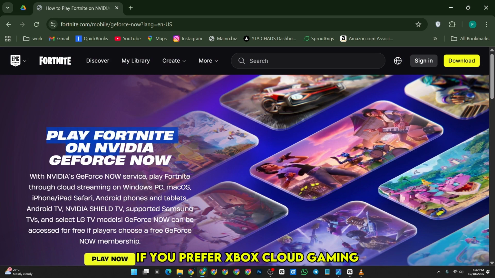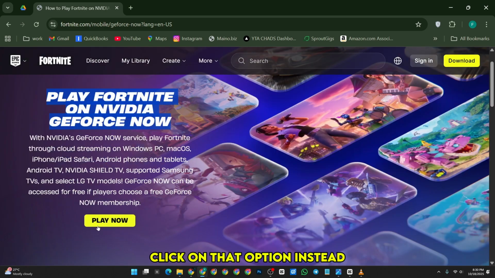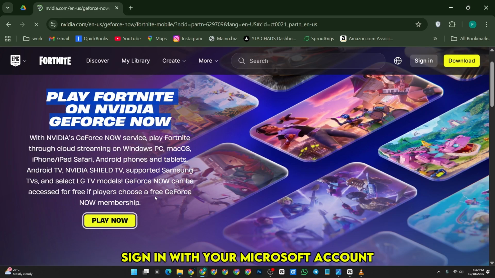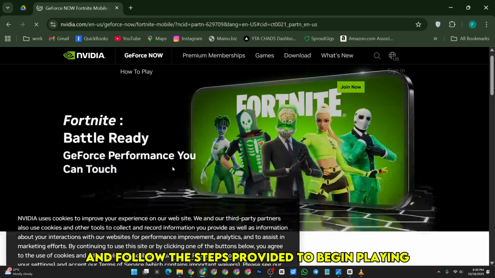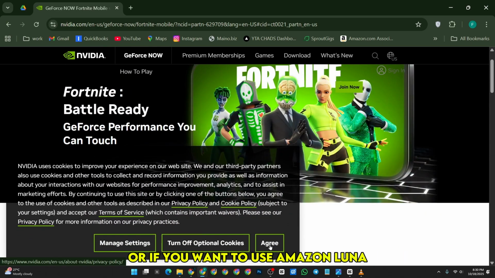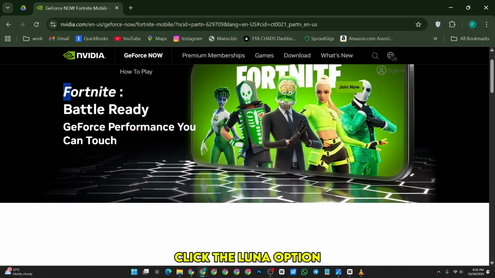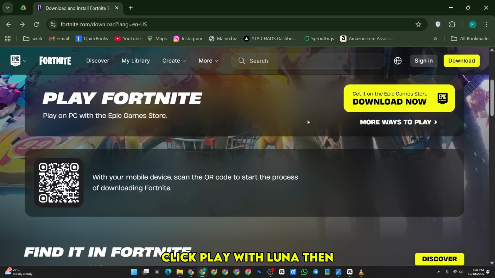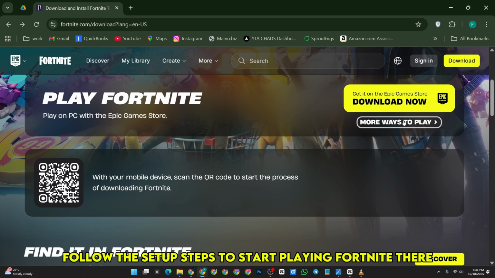If you prefer Xbox Cloud Gaming, click on that option instead. You'll be taken to the Xbox Cloud Gaming page, sign in with your Microsoft account and follow the steps provided to begin playing. Or, if you want to use Amazon Luna, click the Luna option. It'll take you to the Amazon Luna website. Click Play with Luna, then follow the setup steps to start playing Fortnite there.